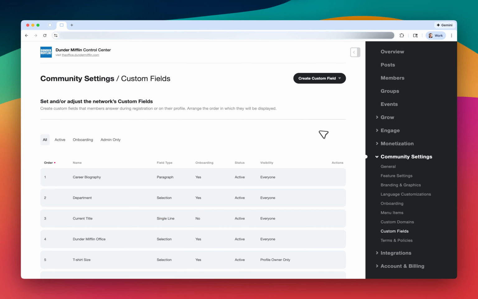For an overview of custom fields, what they are, there's a really great overview help center article and video for that one too. So always a great idea to check that one out too.